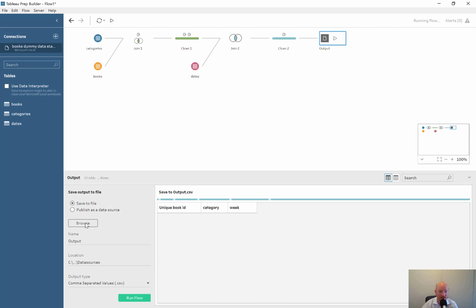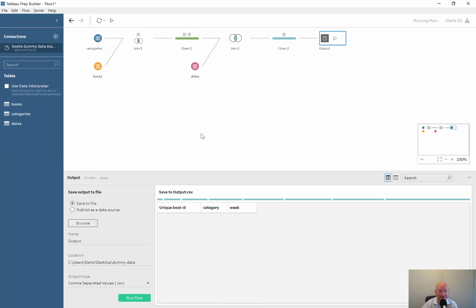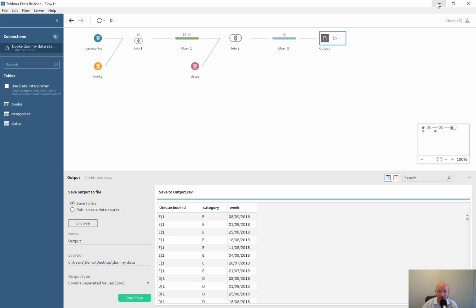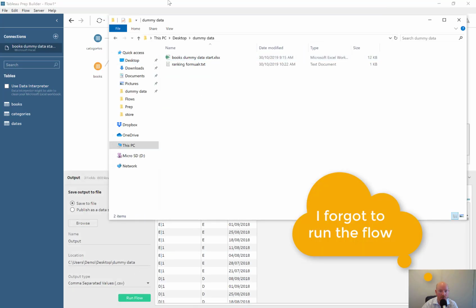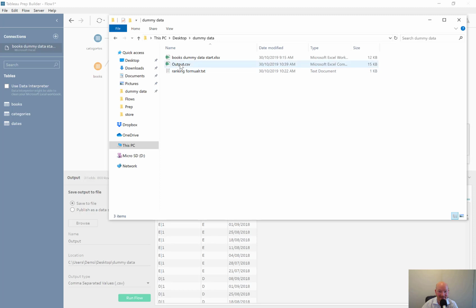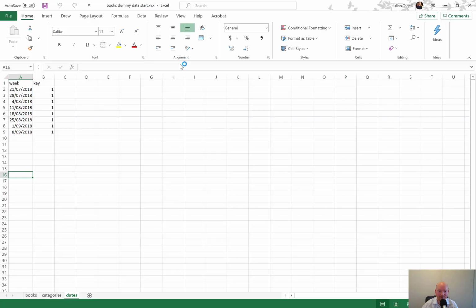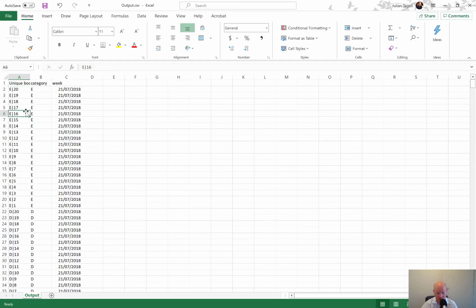And we'll just plunk it into that same folder that we were using before. Desktop dummy data. Let's put it in there, output CSV. Okay, so let's go and check out that folder. Oh, we have to run the flow. All right, so now it's there. Good, good, good. So we open it up. We can see we got a whole bunch of data.